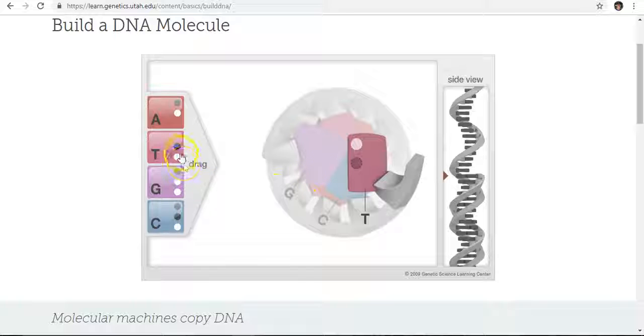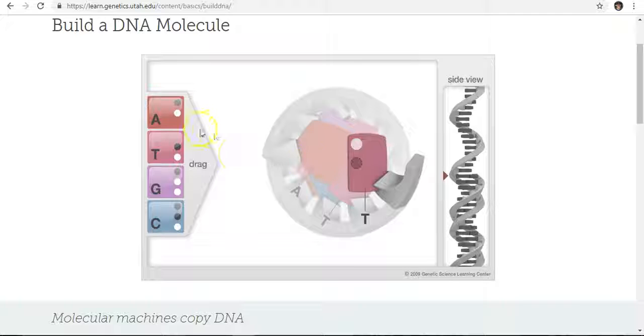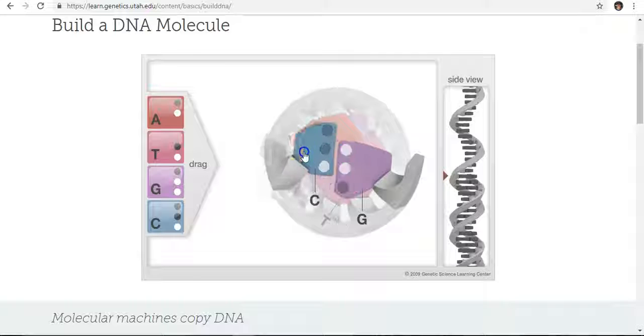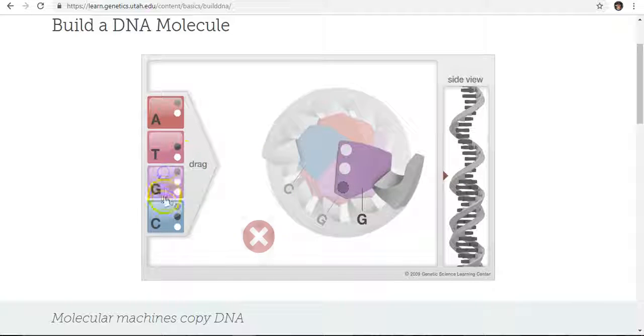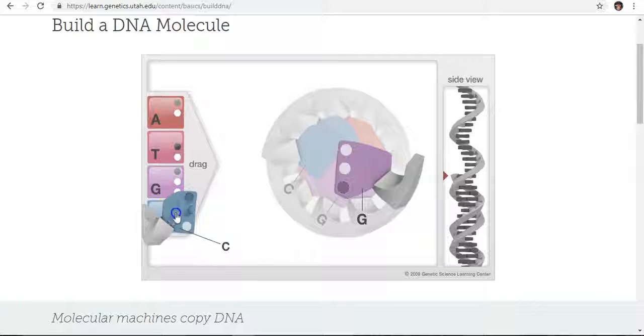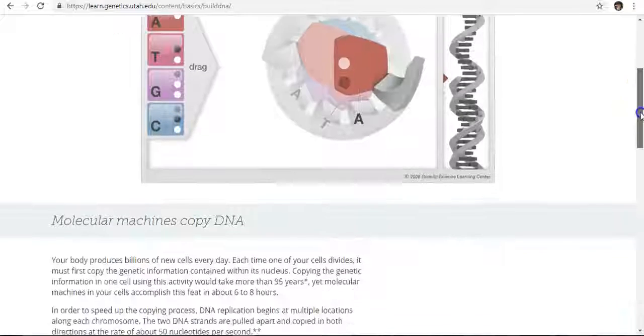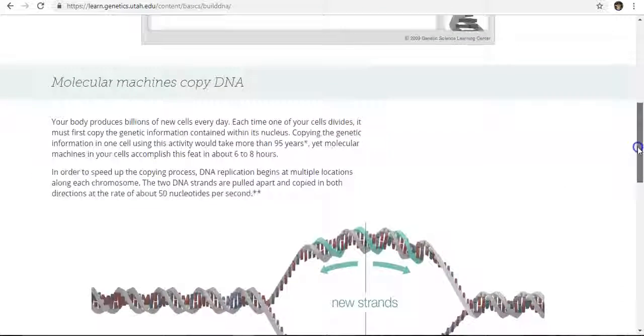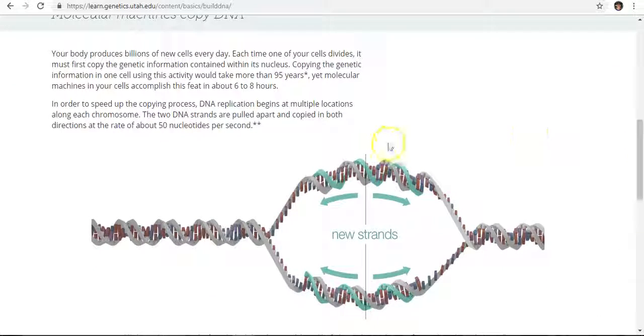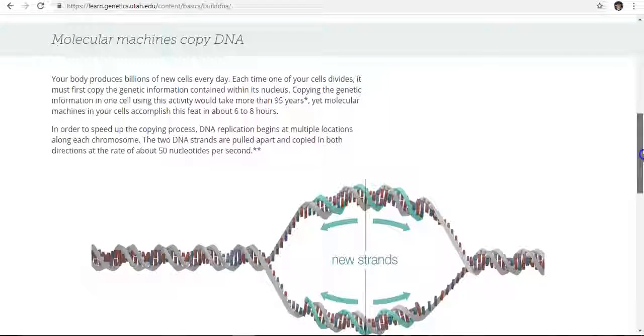So if I don't know that A pairs with T, I'm going to go, okay, T. That didn't work. Maybe it's G. Nope. C. Nope. And finally A. So this allows them to learn the base pairing rules. And if I did this long enough, it will actually tell me, based on my speed, it'll take me about a couple of years to break this down.